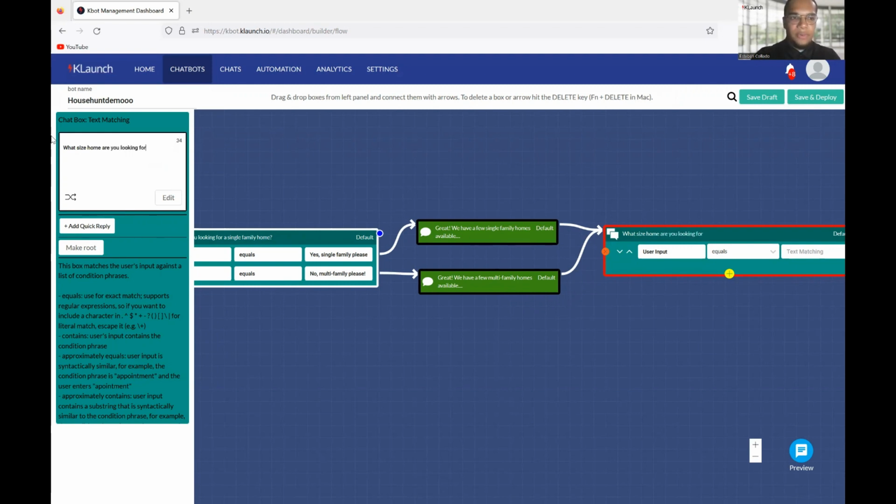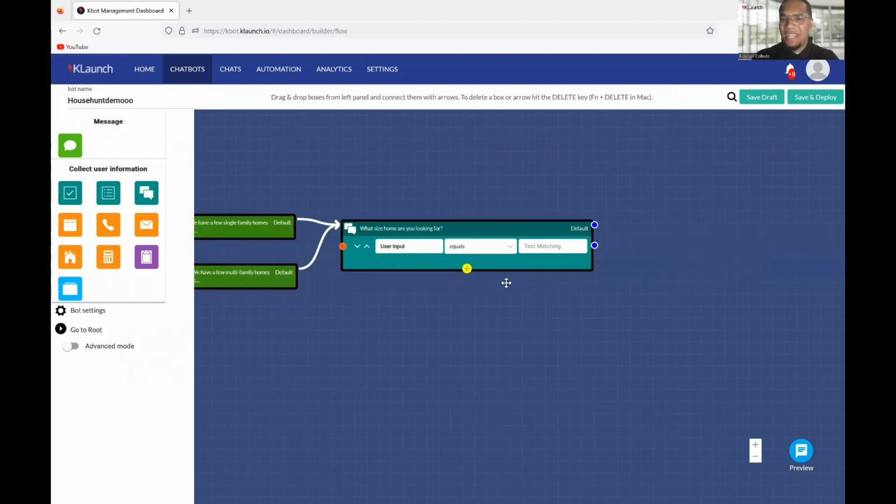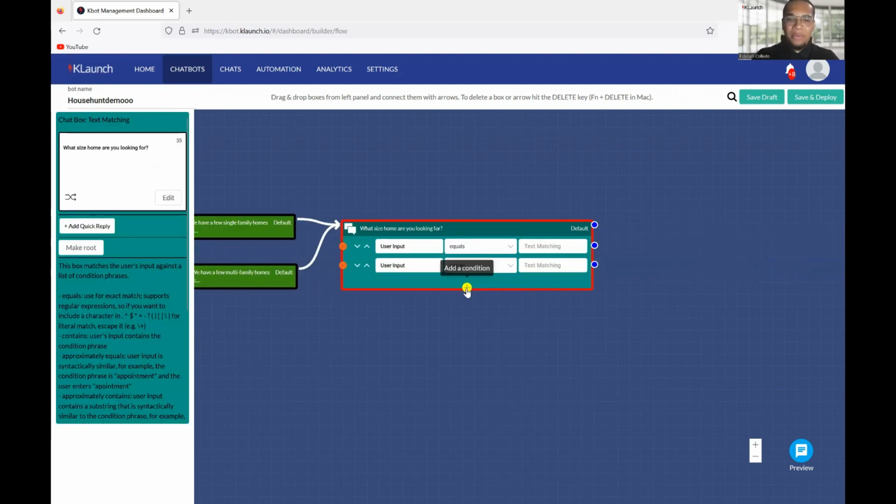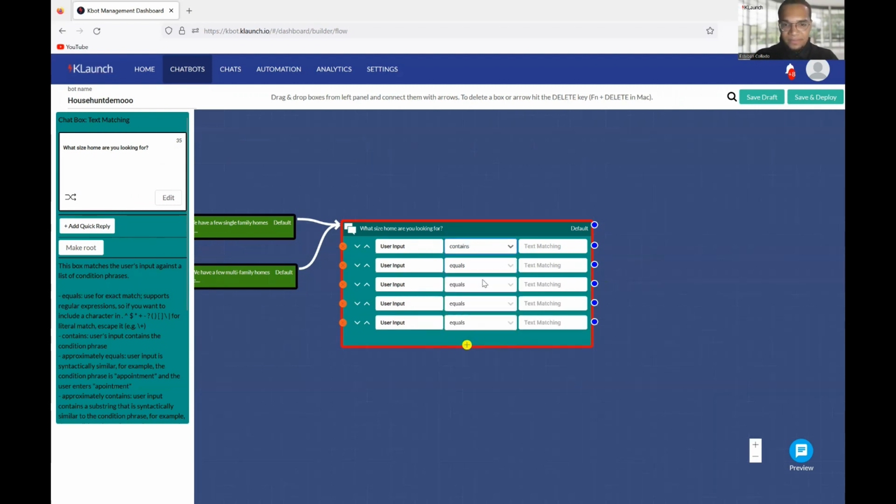What are you looking for? And I want to give them the option to answer with 1 bedroom, 2 bedroom, 3 bedroom. I could pretty much just make sure that it contains specific phrases. And pretty much what this node is doing, it's going to look for certain phrases and match the user to a specific message depending on the phrase that they enter.